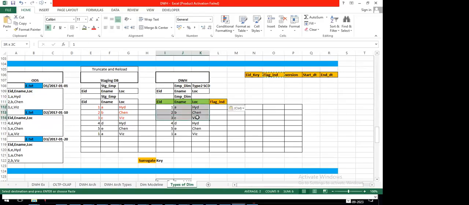Now coming to the first day, on day one all these are active records only. For that reason, all these values we can give as Y. Now coming to the second day, these two records we are loading as new values, so for that reason we are giving Y and Y.